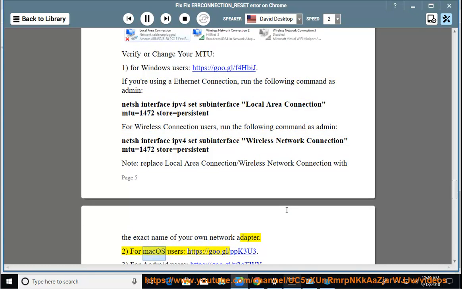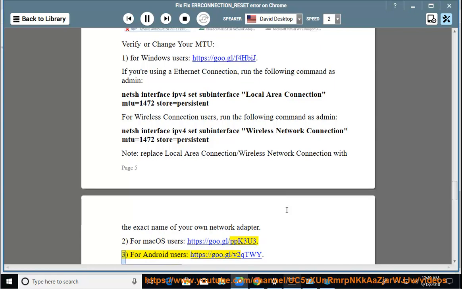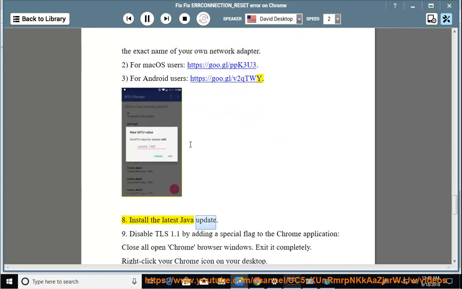Two, for Mac OS users, https://goo.gl/ppk3u3. Three, for Android users, https://goo.gl/v2qty. 8. Install the latest Java update.